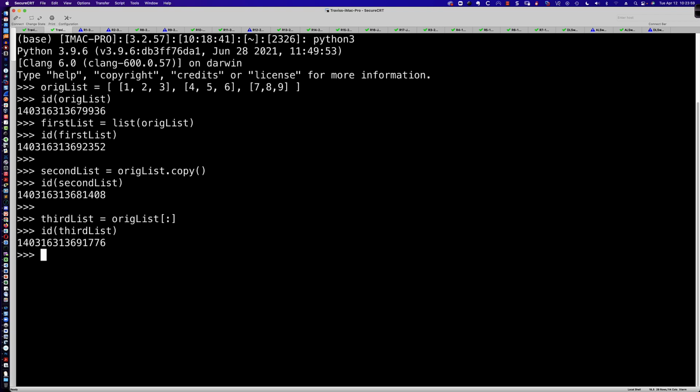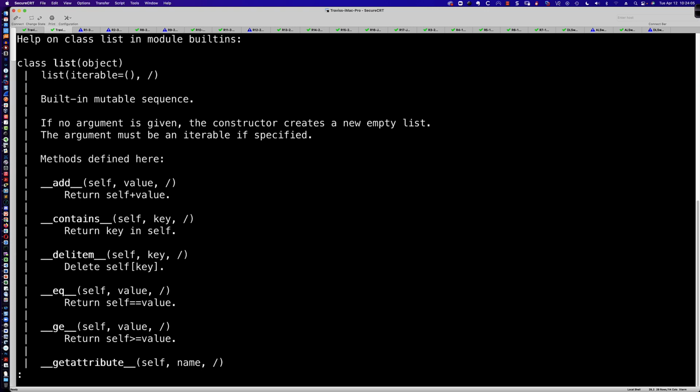Remember, if you were to get confused, you can always say help list right from the interactive interpreter CLI. It's going to bring up what are referred to as the help pages.